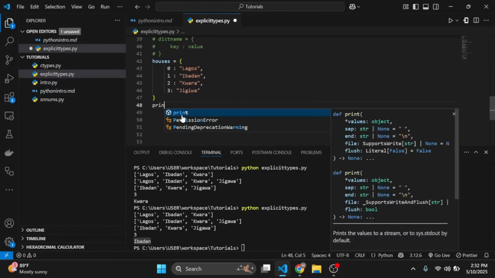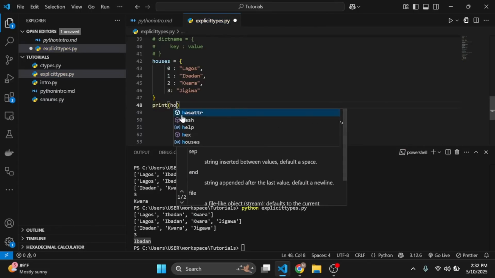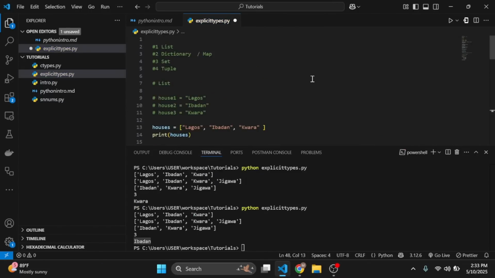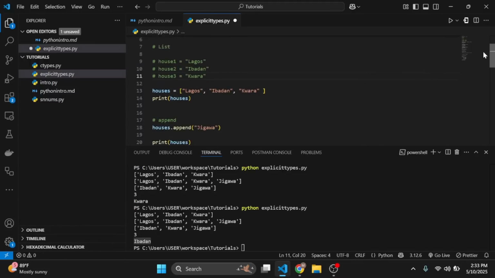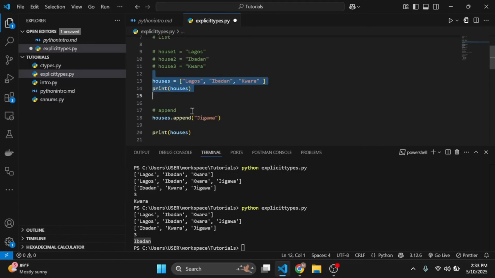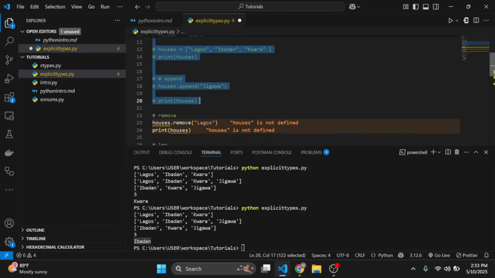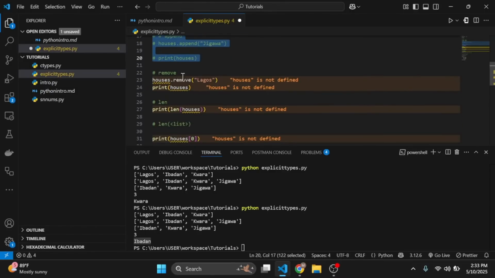Let's print all this out. Print houses. But wait, we can just comment on the one we were doing before. All these codes are going to be available for you. If you are following this, I will upload it to GitHub and then you can download it. So if you are following, you know what to do and you know where to start from. So yeah, that's going to be it.